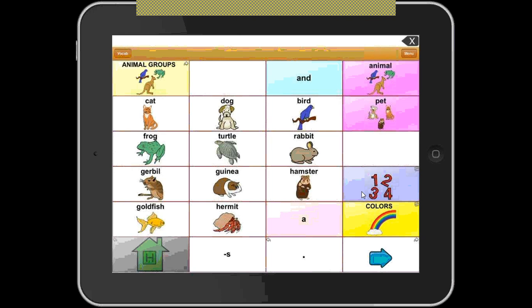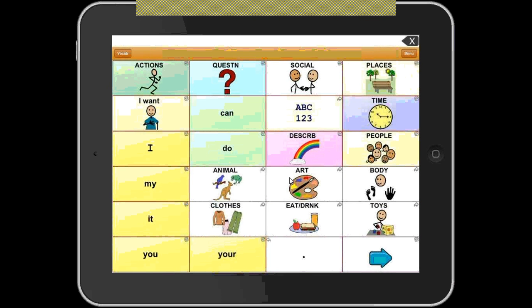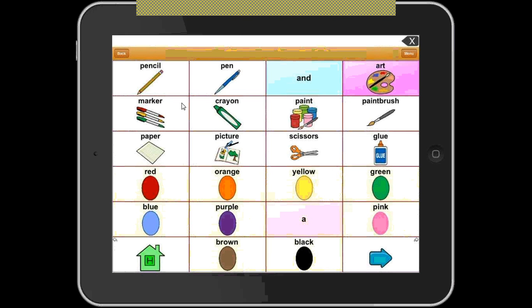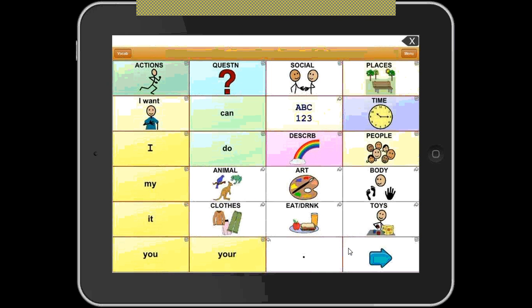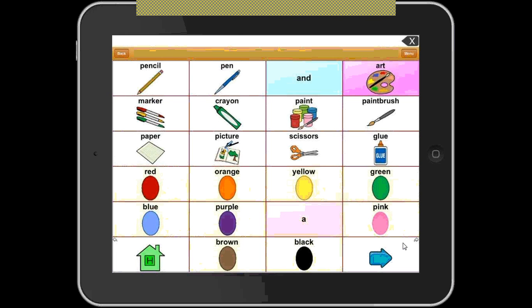Going back to my home button. We looked at animals. Here's art is the next group. Within art, there's a lot of nouns, markers, pen, pencil, crayon, picture, paper, paint, scissors, paintbrush, glue. There's also colors. Colors are related to art. There's the word art, and then a more button. Here's my shape, Play-Doh, tape. Okay, the word shape. I can either go back home, or I can go and look at more groups. Let's go look at more groups.